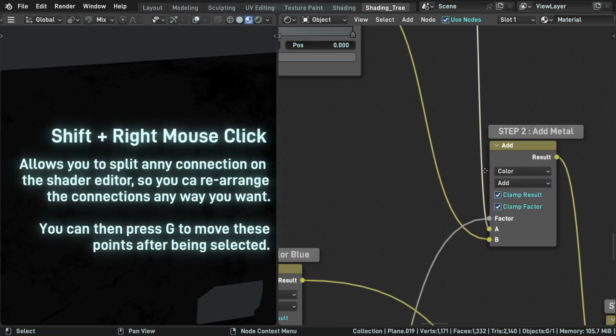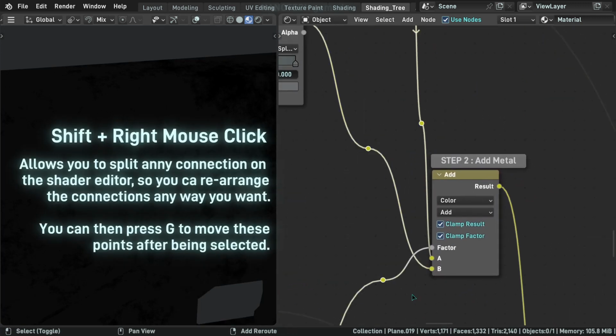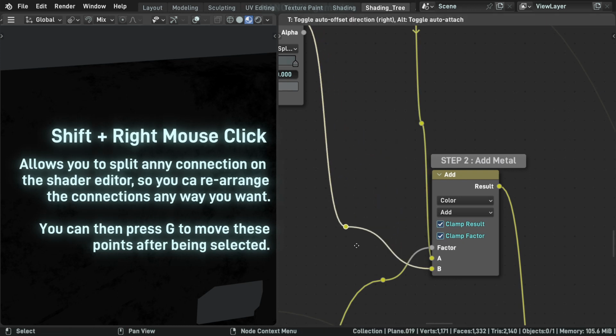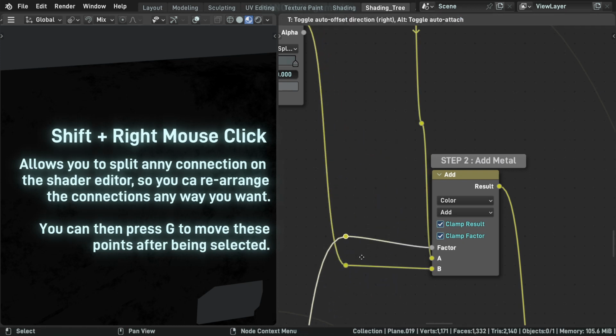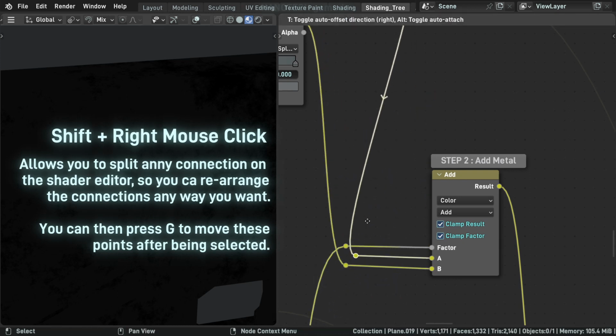And here's the cool thing. You can split any node link in the shader editor by holding down Shift and pressing the right mouse click, allowing you to reorganize node links to be more visually clear.